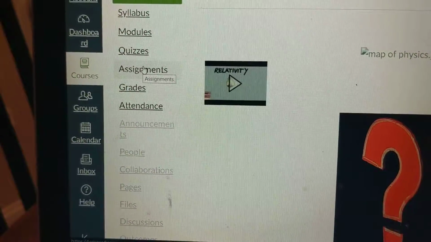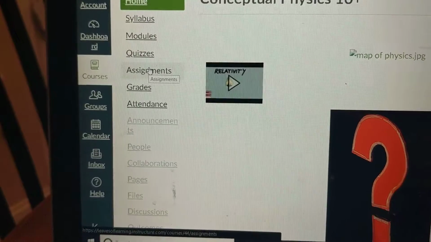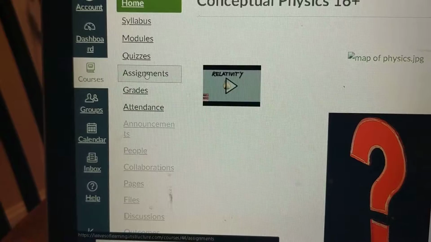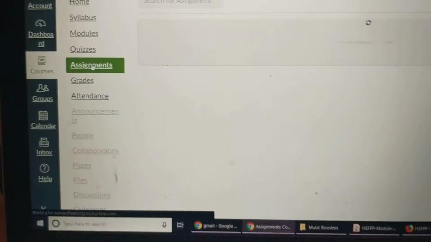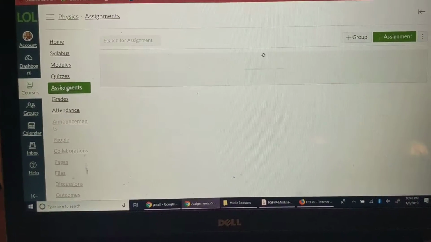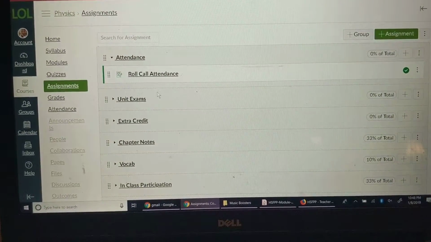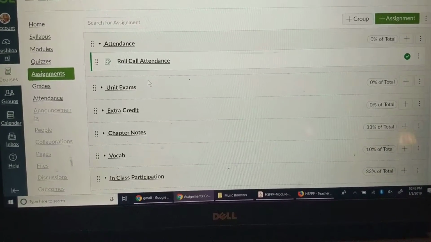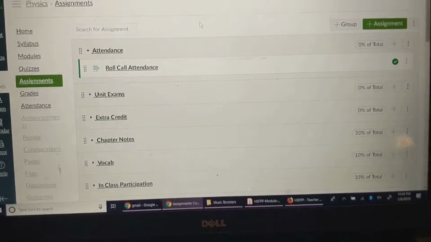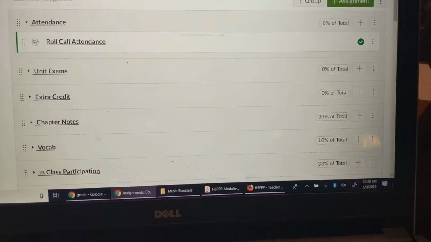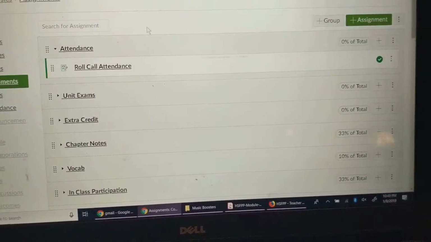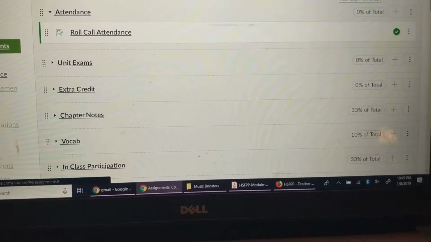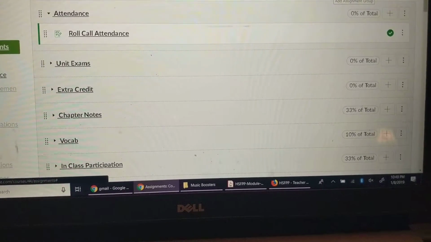The assignments is really the core of Canvas, and everything else is just different ways that both you and the students can see the assignments. Okay, I'm going to go into assignments. And when you're in assignments, you are looking at different categories of work. So you can separate out quizzes from projects, from book reports, from vocabulary assignments, from homework.